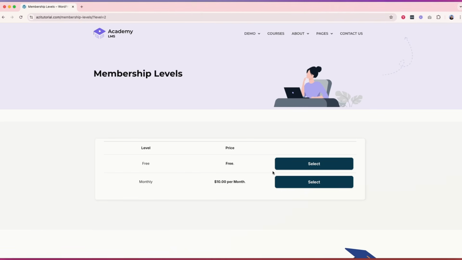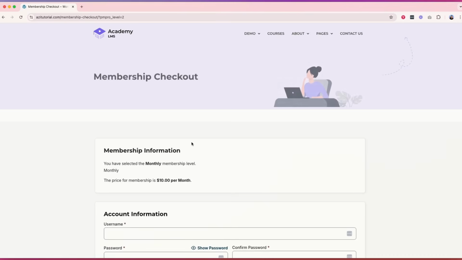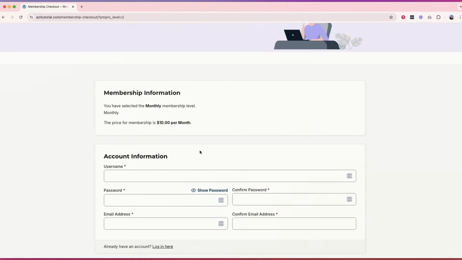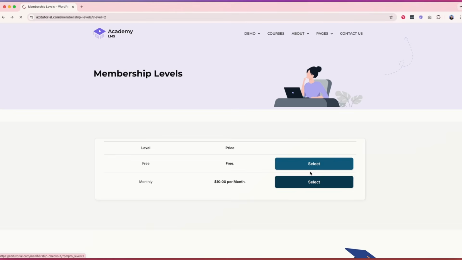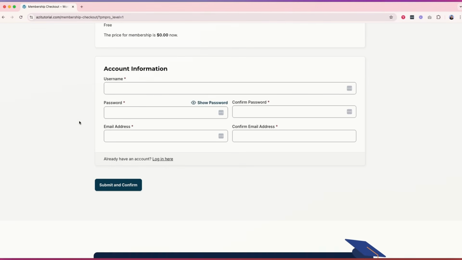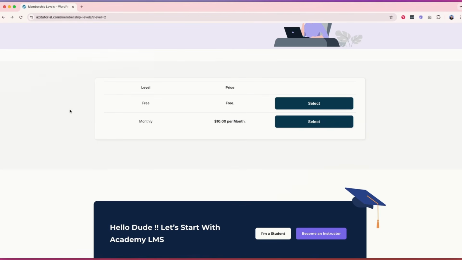Then it has two options. One is free, another is one per month. So I can select one of these. Let's click on select option. And now I can do my billing and all of these steps, and then I can just go ahead, right? So here I have two of them.